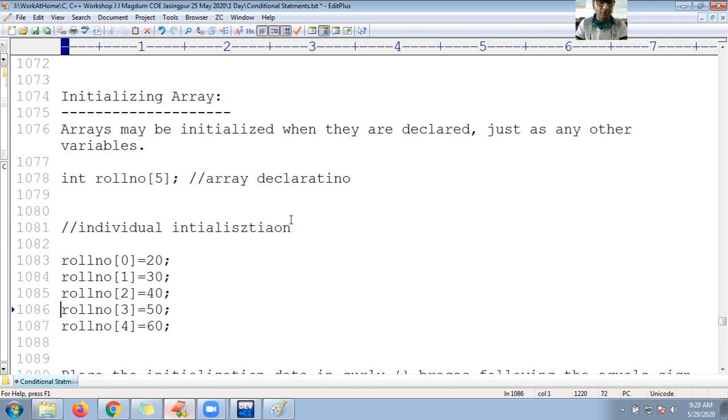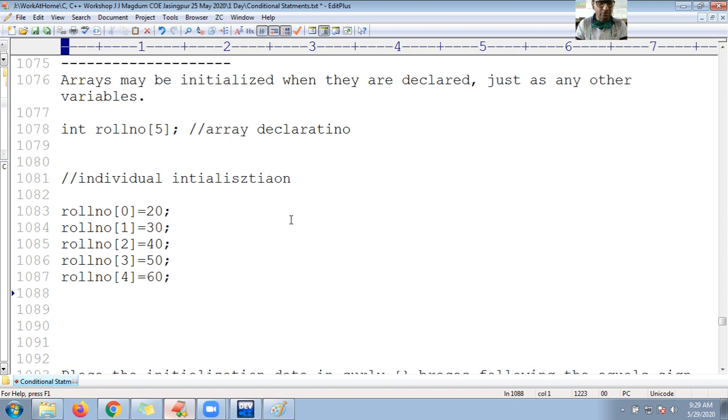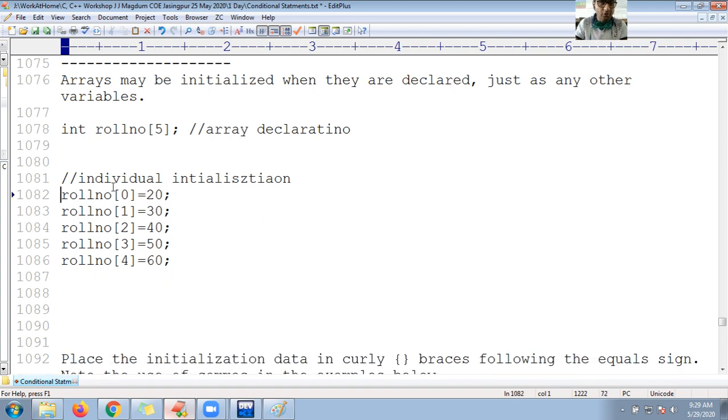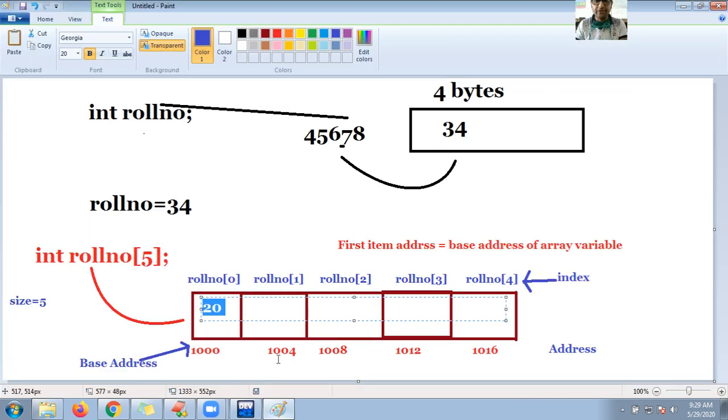Just forget about the spelling mistake. I'm not caring about a spelling mistake because I'm not a typewriter. So roll number of 0 is initialized to 20. Roll number of 1 is initialized to 30. Roll number of 2 is initialized to 40. Roll number of 4 is initialized to 50. Roll number of 5 is initialized to 60, guys. Okay, fine. So let me go for the next part.